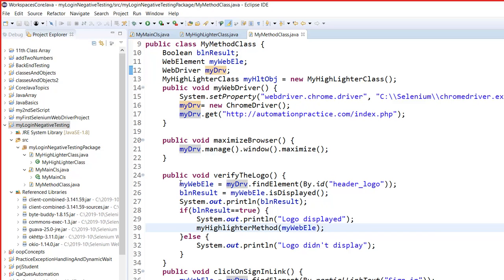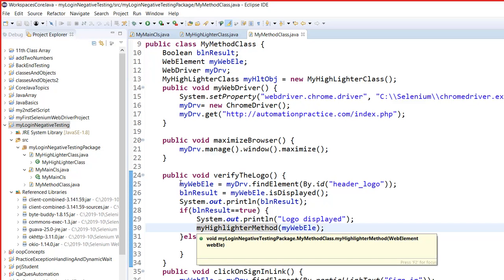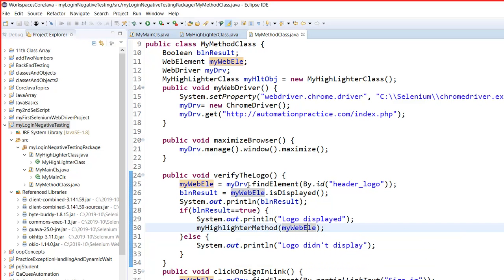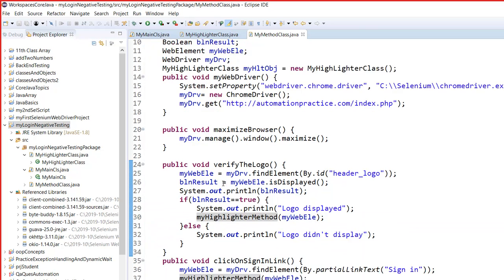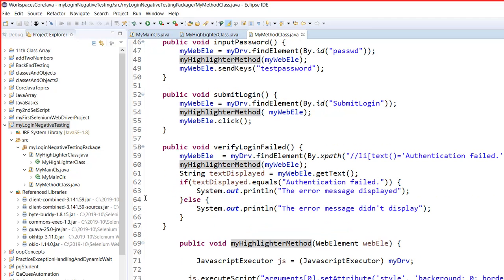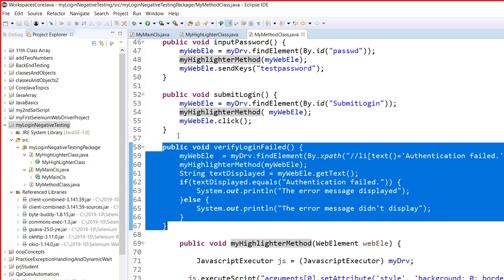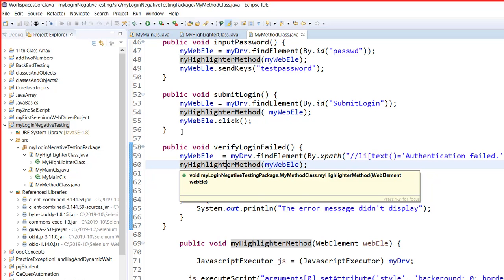Number two, that highlighter method, we have changed a little bit. In this highlighter method, my web element, remember previously it was taking one more parameter, and when we called this highlighter method, we didn't invoke any object. Do I have to use any object to call that highlighter method? No. Why? Because this highlighter method is a brother of this particular method. I'm saying brother in that sense.